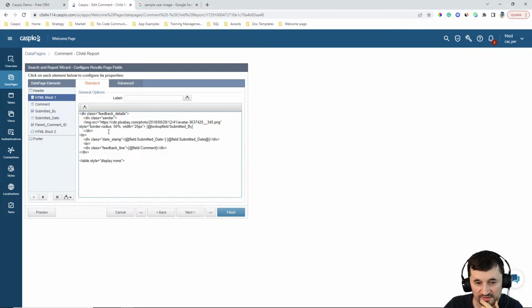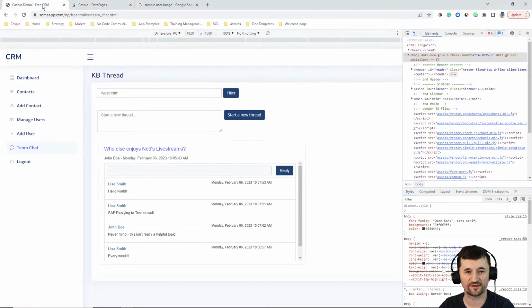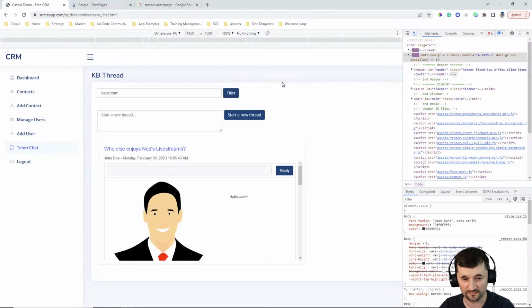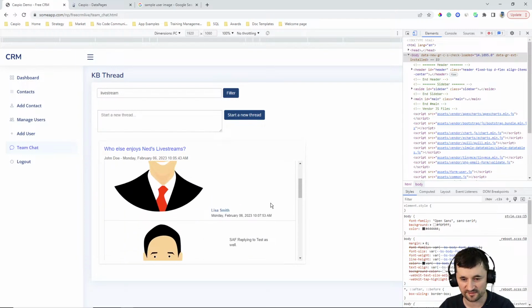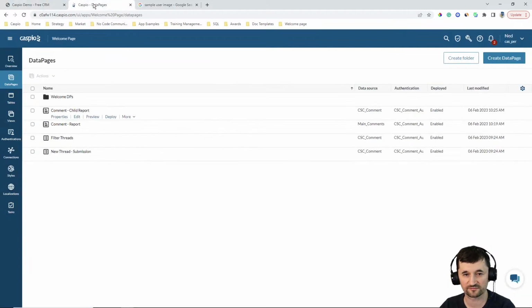Style border radius. Let me make sure my code is 50% with 25 pixels. Okay, let's just trial and error, right? Let's just see what happens. Okay, so there's my image. However, it's a little too big for my taste. So what happened here?